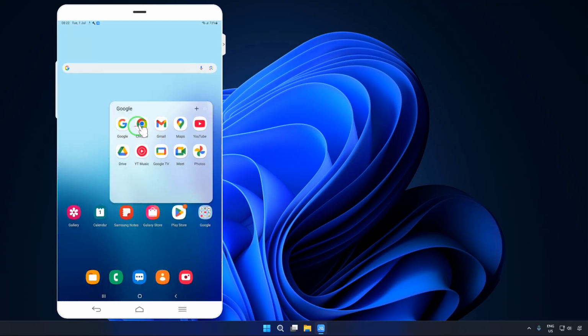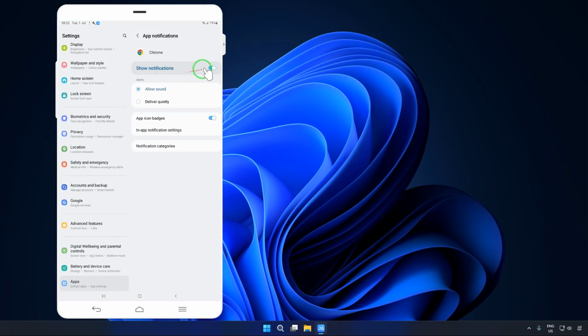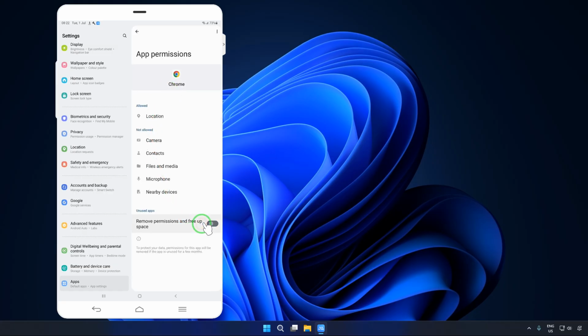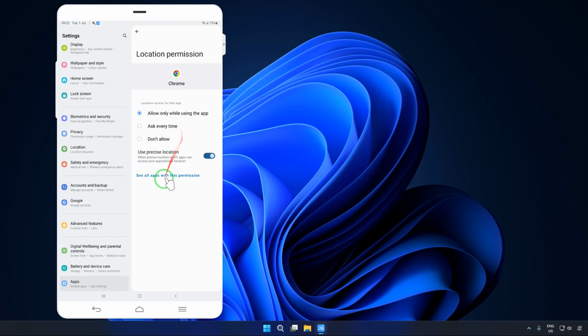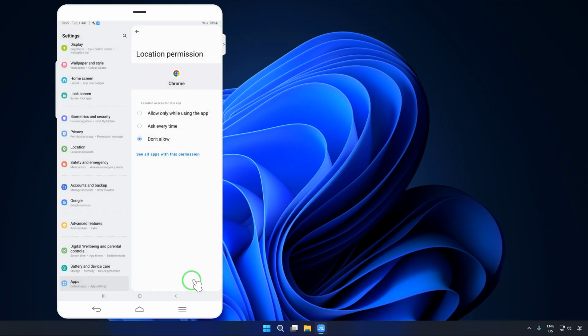Second, we know that this browser is also a product of Chrome, so we will tap on it and do a similar thing, making it notification blocked. Then we will come into permissions, guys. In permissions we will remove the free space, and then come into location. In location we will click precise location off, then make it don't allow anyway. If you deny this permission, basic features of your device may no longer function as intended. For the time being I'm doing it, so let's see, don't allow anyway.